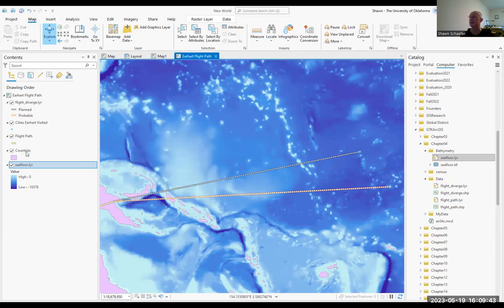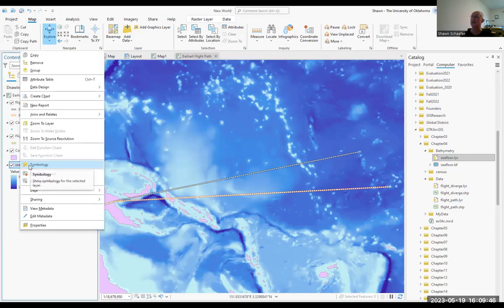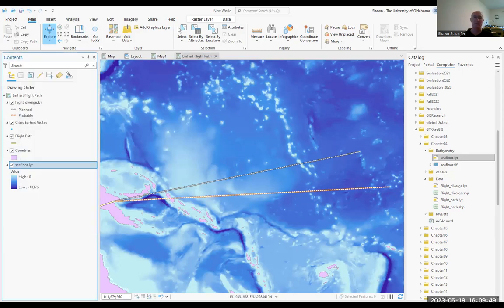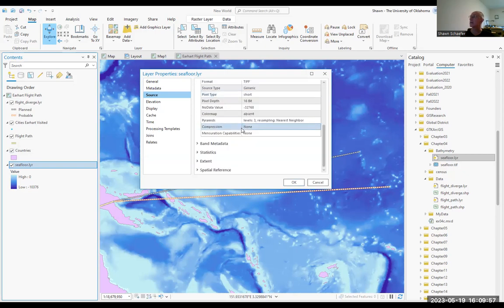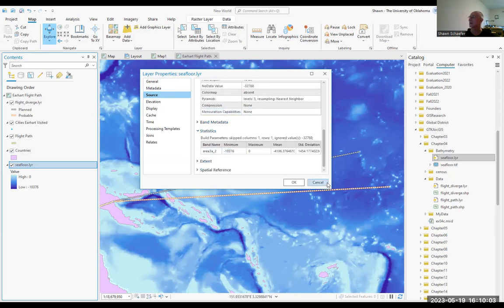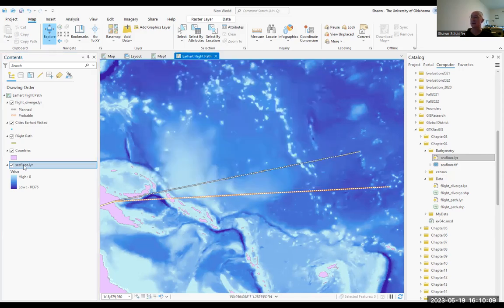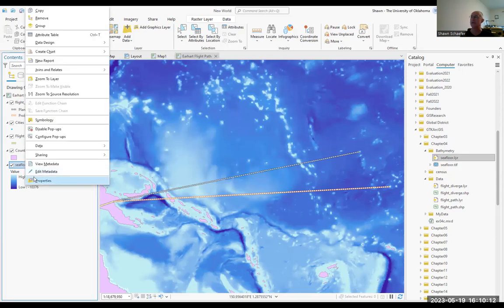Okay, so if we right-click on the seafloor layer and open up its properties, it'll give us some of the information about the rasters, the statistics of the rasters, and that sort of thing. But what I really want to do is look at the symbology. Okay, so if I close that, and instead of hitting properties, when you used to be able to hit properties and you got symbology, well, now they have a separate item on the pop-up menu.